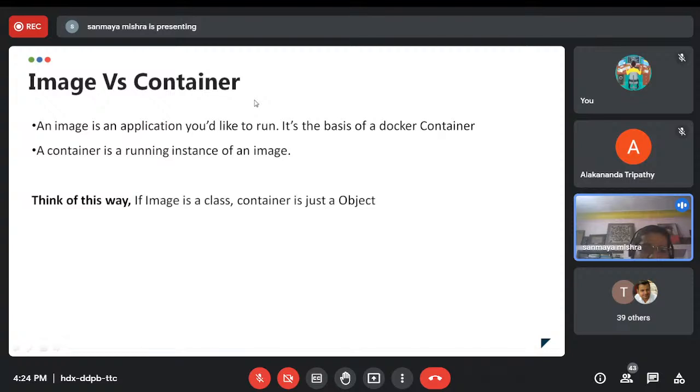We are basically referring to that as a container. So image versus container: an image is an application you would like to run. It's the basis of a Docker container. A container is a running state of an image, basically. If you think of an image as a class, a container is just an object of that particular class.